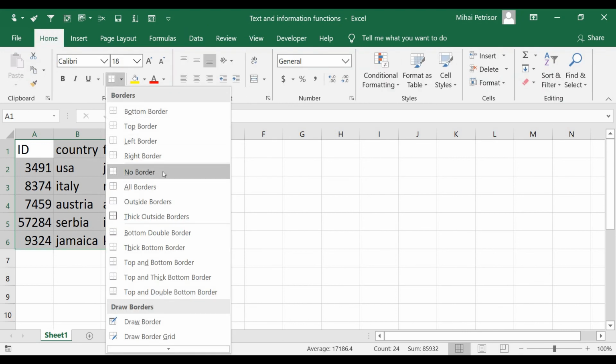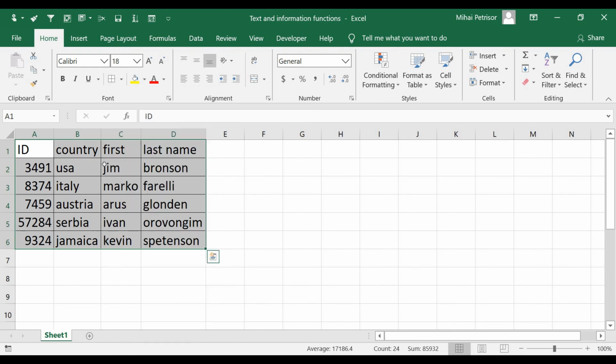So I'm going to put some border to make more readable, and a color for the headline.